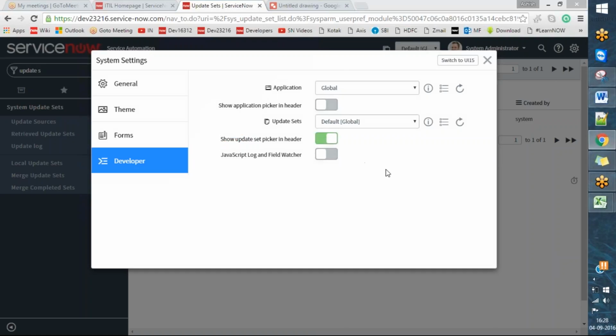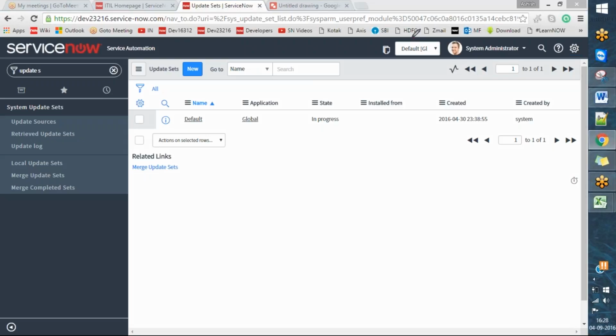Okay. Yeah. What I just did, I turned that on. Once you turn that on, it will turn green. So now you are able to see in which update set you are working right now. That is called the default update set. It is from the system only.